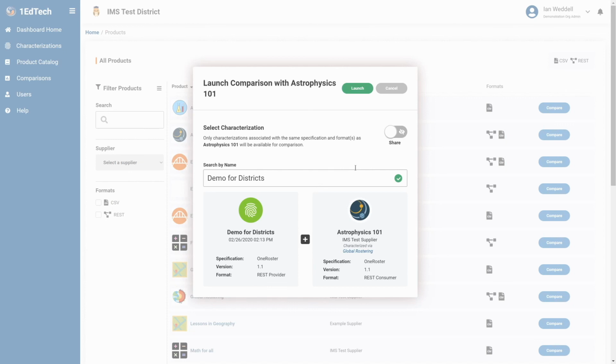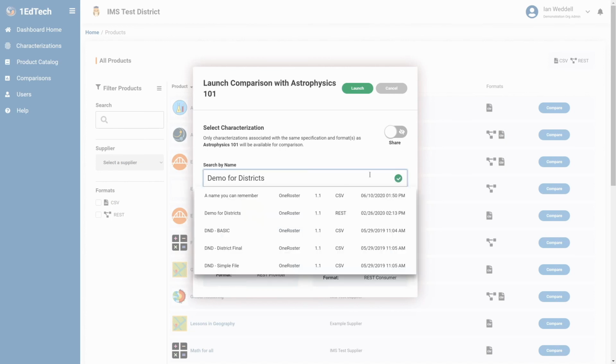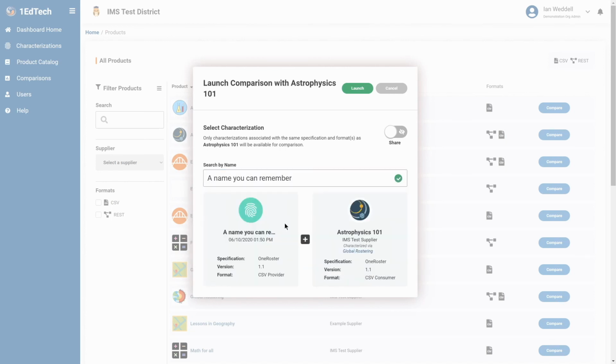If you've run a characterization, you'll be able to compare only with those products that you have a chance of comparing well with. Again, the screen looks very familiar to you. The only difference here is when you launch from a product, you select which characterization you want to use. And that's why it's important to give it a name you can remember, because then it will be easier for you to spot which characterization you want to compare with which product. As you can see here, when I change to a name you can remember, that was a CSV comparison, and we can see we're now comparing against their CSV consumer, like we did in that earlier comparison example.